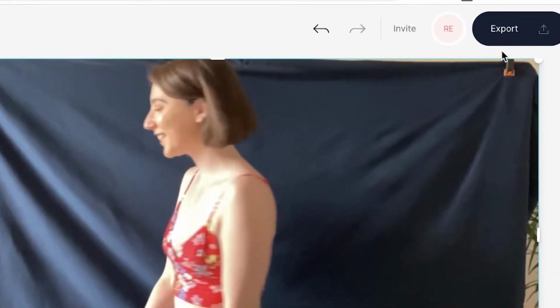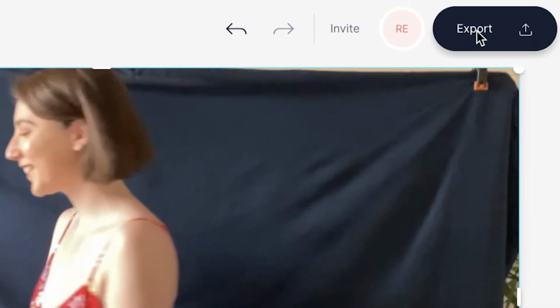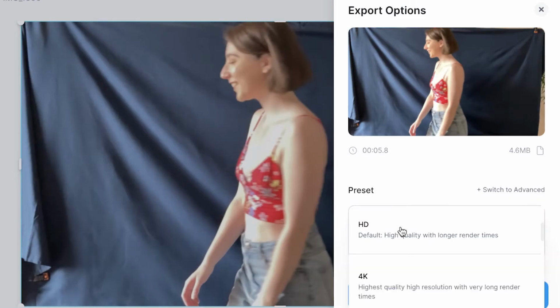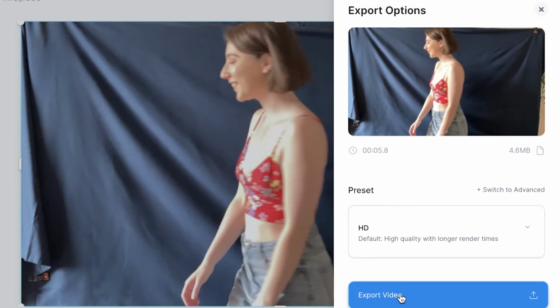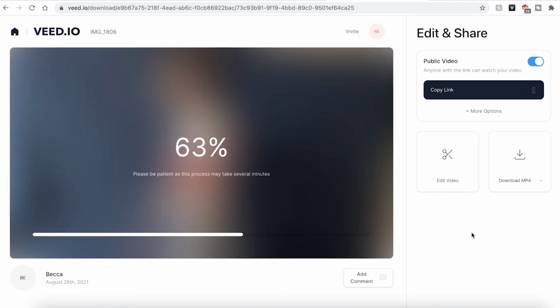Once you are happy with your video, go ahead and click the export button in the top right. You can use the drop-down menu to select a resolution preset, and when you're ready, hit the export video button. Veed will then render your video.